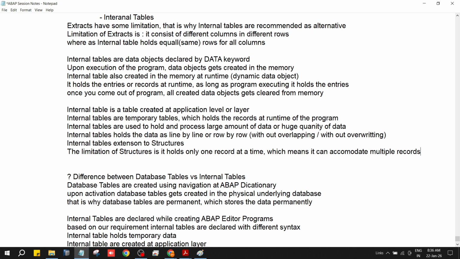Variables cannot be used to specify the records. Correct. So records, or structures, are introduced, which is a collection of variables. A variable holds only one value, a structure holds one record, whereas an internal table is the final data object which holds all the records.